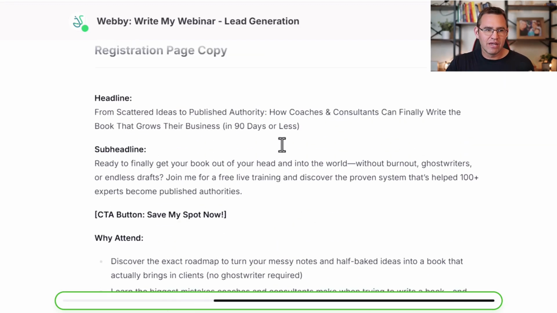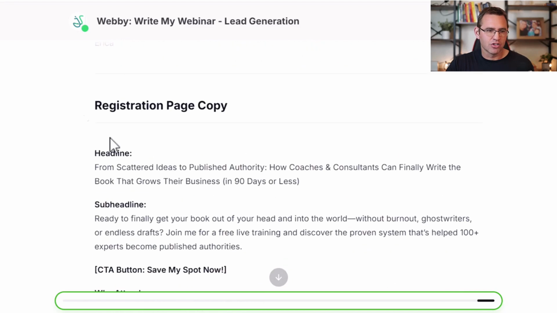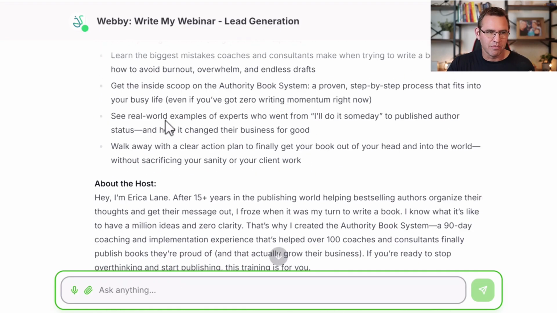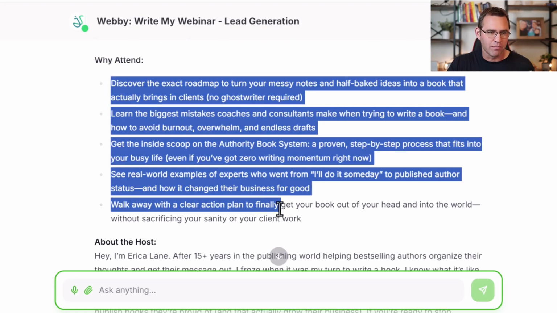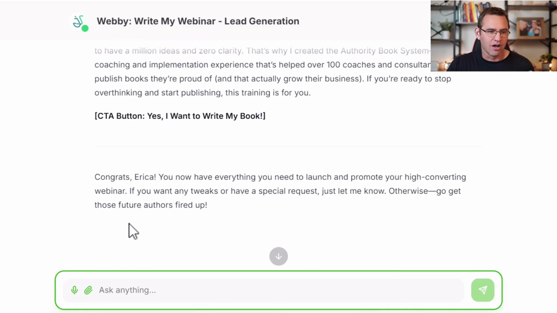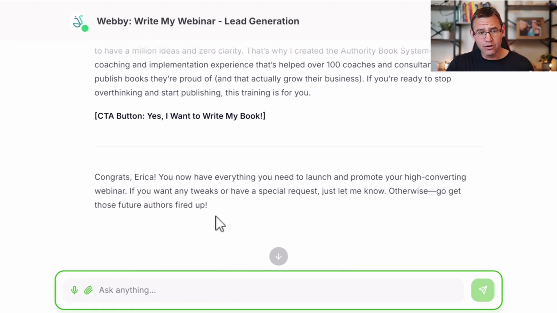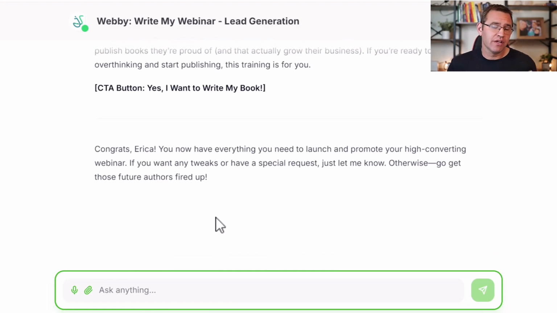And then Webby will even give you the registration page copy here. All done. Okay. So again, just use Zoom meeting for most of you. You can just add some of this stuff to the registration page and you're ready to go. Here's your benefit bullets. Here's your about section, your call to action, your headline, a subheadline, and you're ready to go. You now have all the assets you need to create a world-class presentation for your business in minutes.